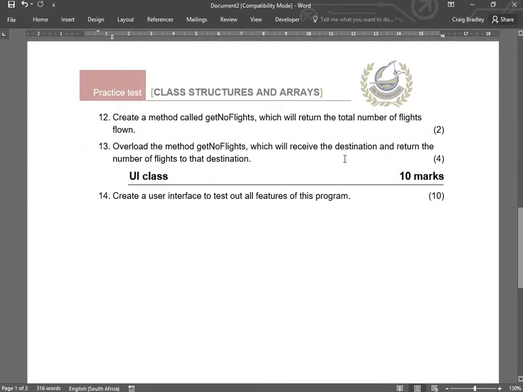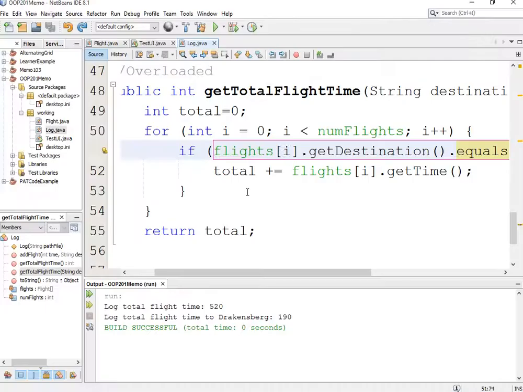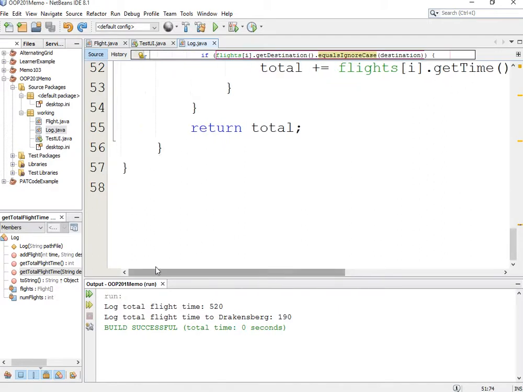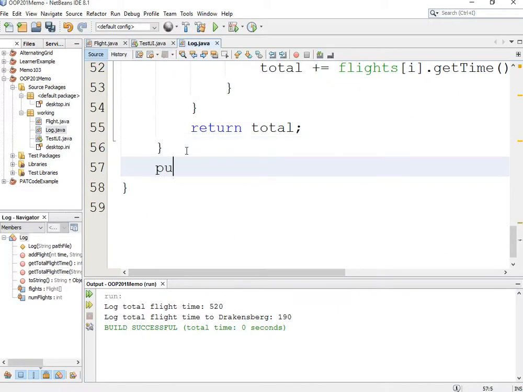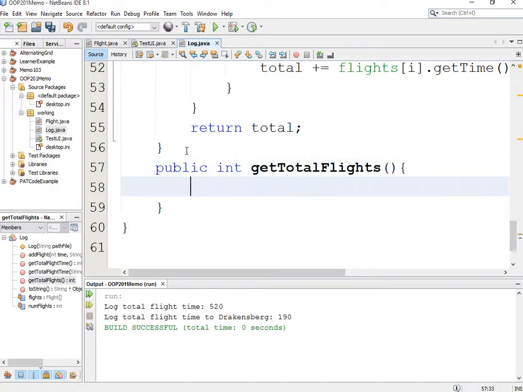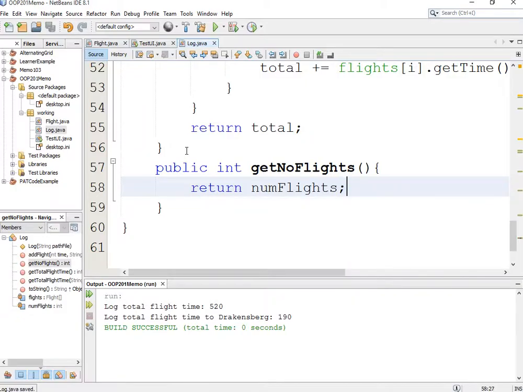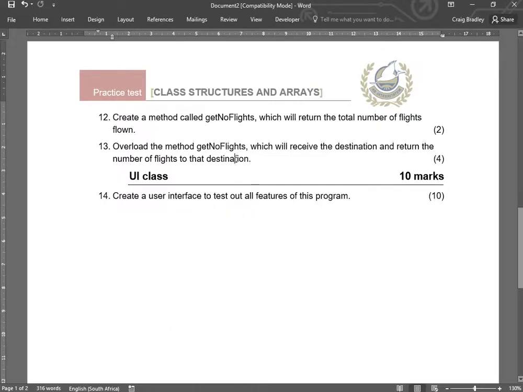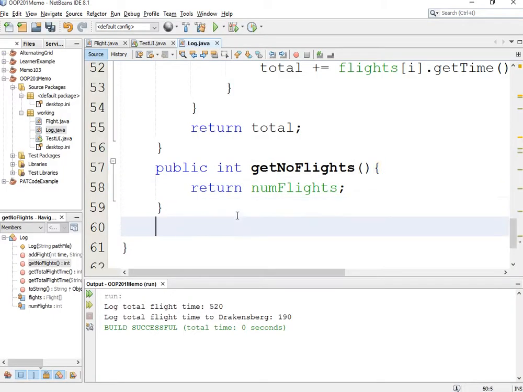Now it says create getNumFlights, which will return the total number of flights flown. Okay, so we now go to our log class. We write public int getNumFlights, open brackets, close brackets, so number of flights, not total. And guess what we can do here? Return numFlights. That's all it's really asking. And it says overload the method getNumFlights, which will return the flights to the destination. This is a little more tricky. It's only when it's to the destination.